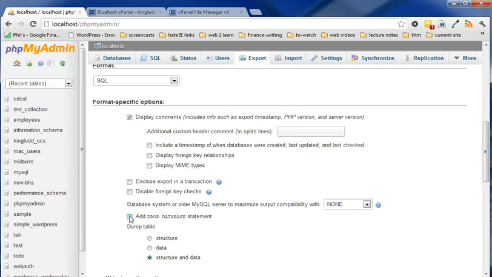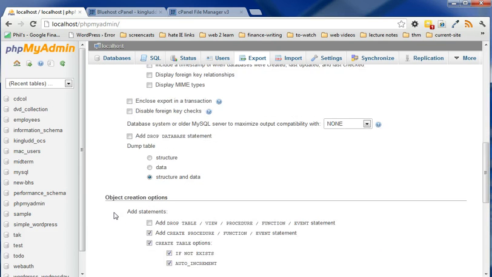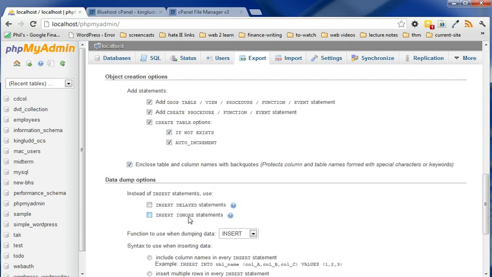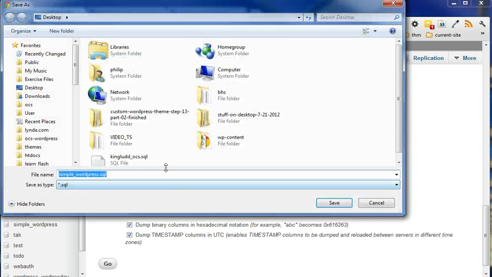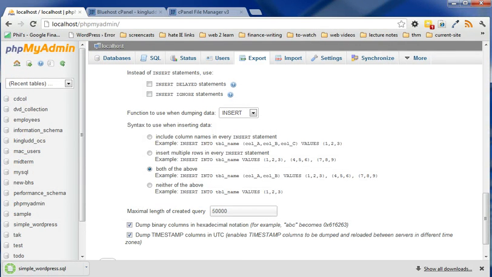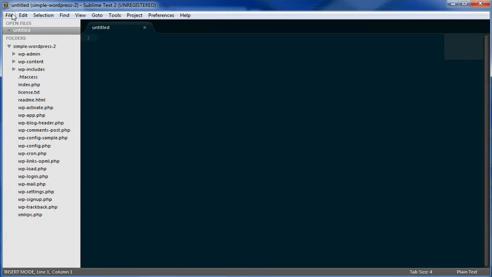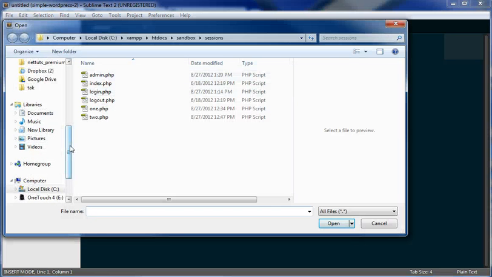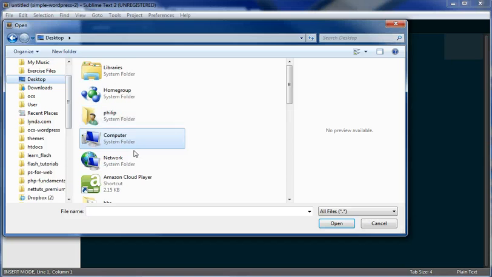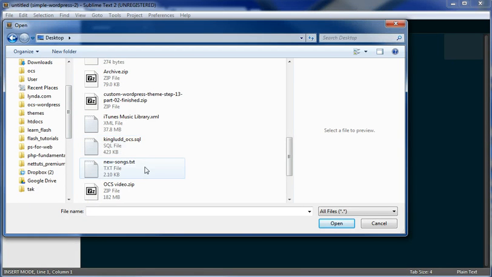And I'm going to say don't add drop database, because that's going to cause a problem on the remote site. They don't like you deleting their databases, so we're just going to say we can drop table if it exists, and go. So that's going to create our SQL file, and I'm just going to put it up on the desktop here, and then I'm going to open that up in my editor.